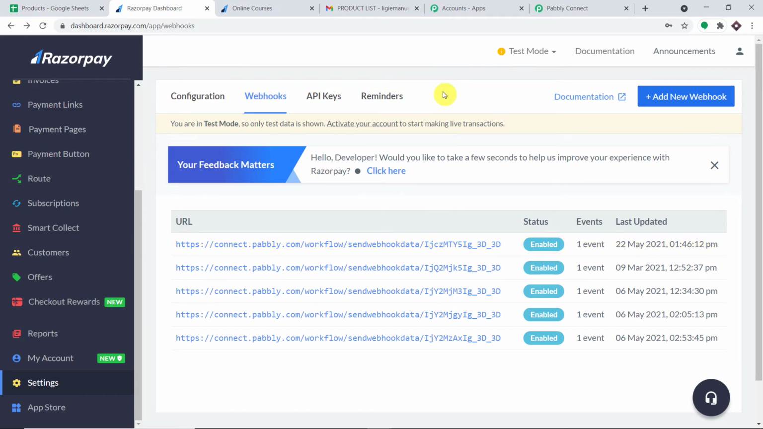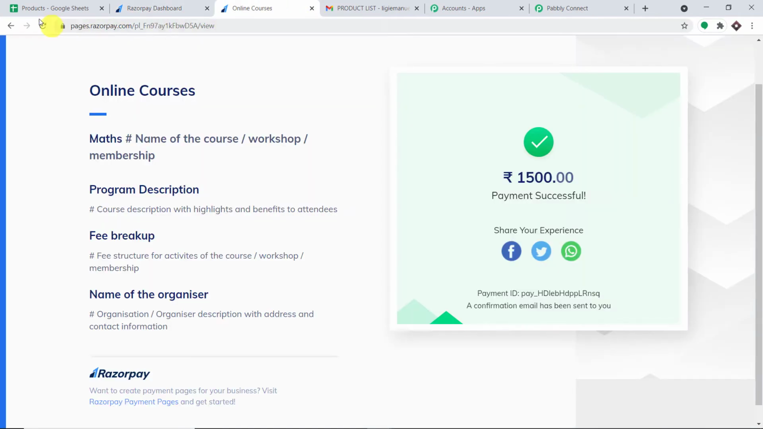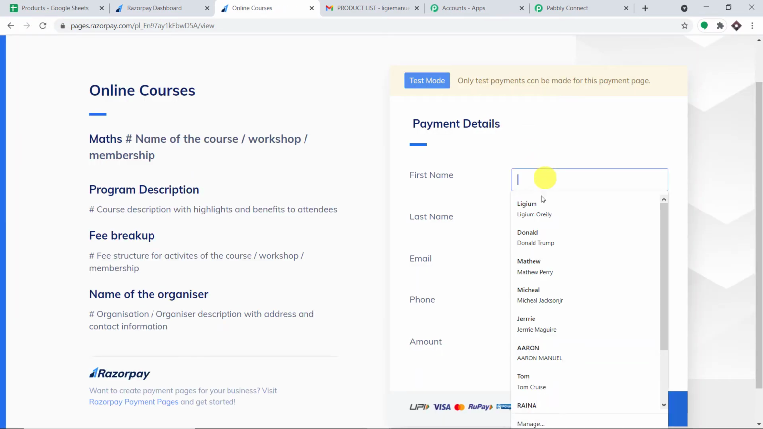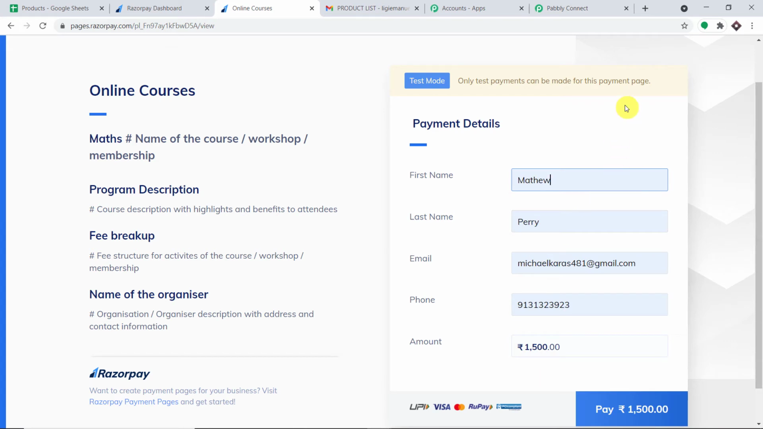Excellent. So basically the gist is we have successfully integrated Razorpay to Pabbly Connect. Now this basically means that anytime a new order is paid in Razorpay, Pabbly Connect will capture the data. So what we're going to do here is I'm just going to refresh this checkout page, okay, and make some entry. So let's say a guy called Matthew Perry is filling in the details.